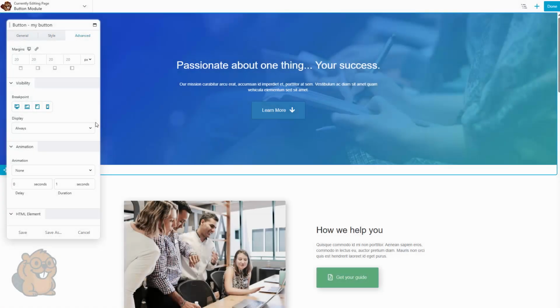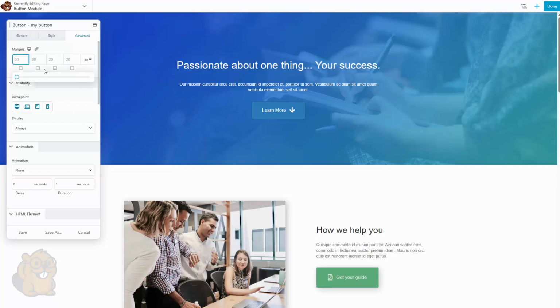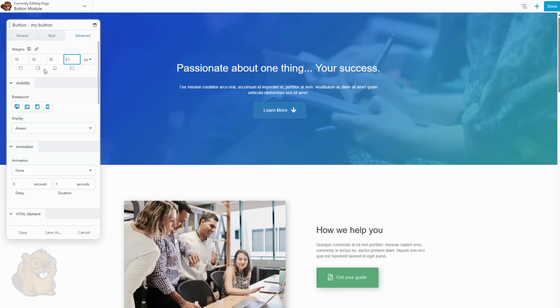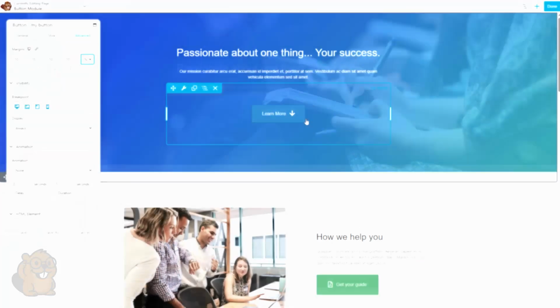First up, margins. Margins create space outside the module. You can enter values in pixels or percentages to control the spacing between modules. Great for aligning items like buttons and headings more precisely.